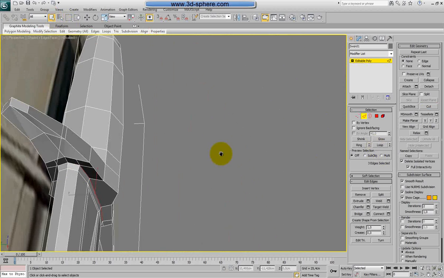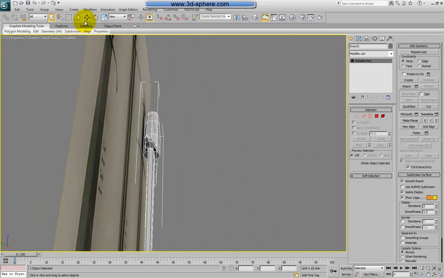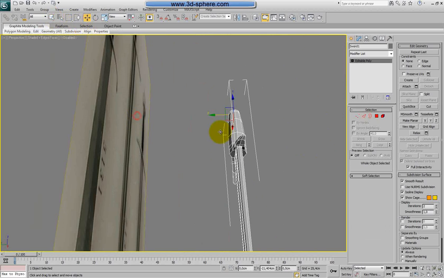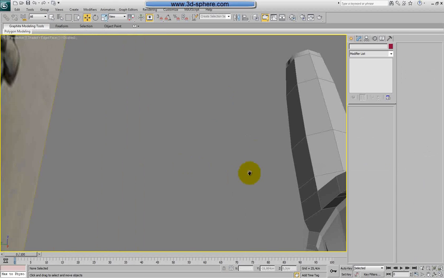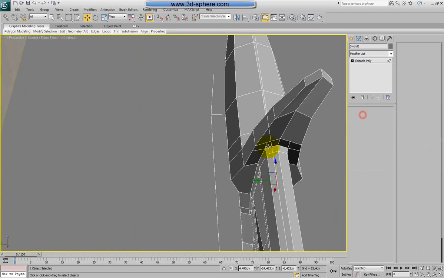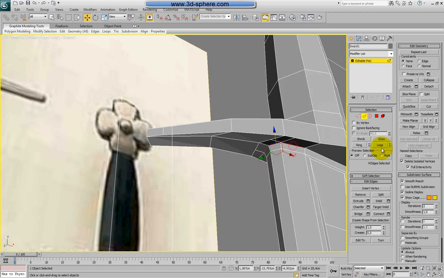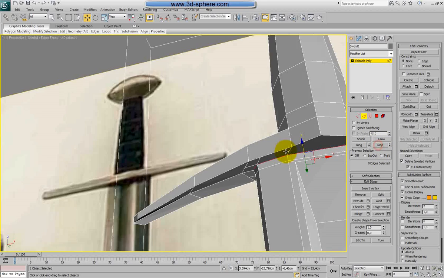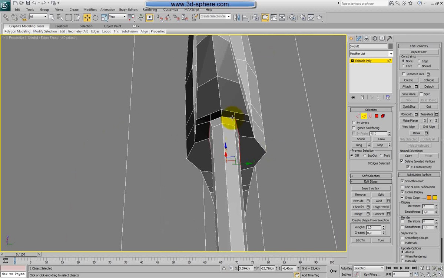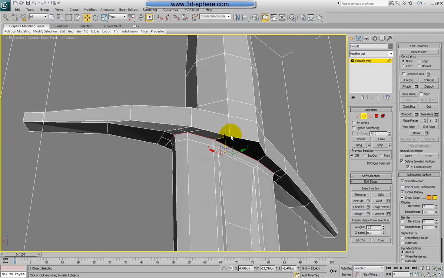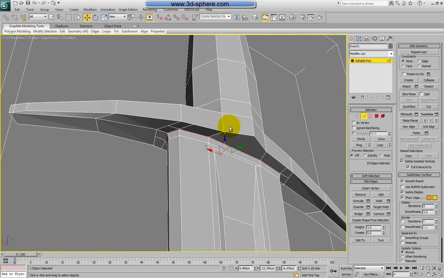So now I will select my model and move it away from the reference picture. Now let's try to select it all around. Maybe we can sometimes hit the loop, and we'll see. And wait a second. Okay, now we can try to chamfer.